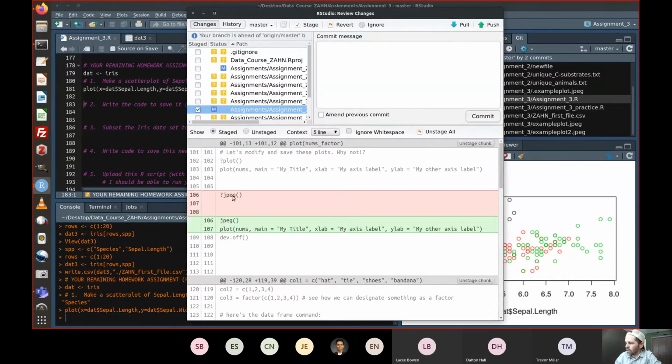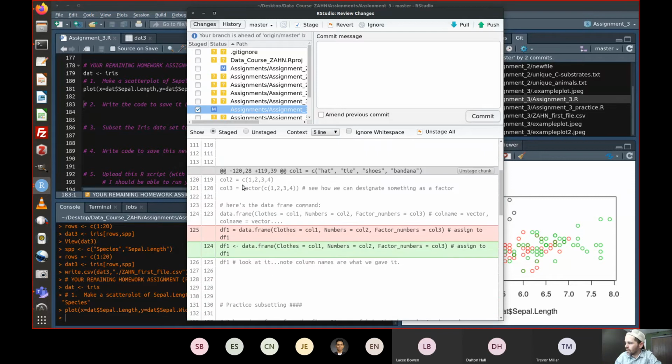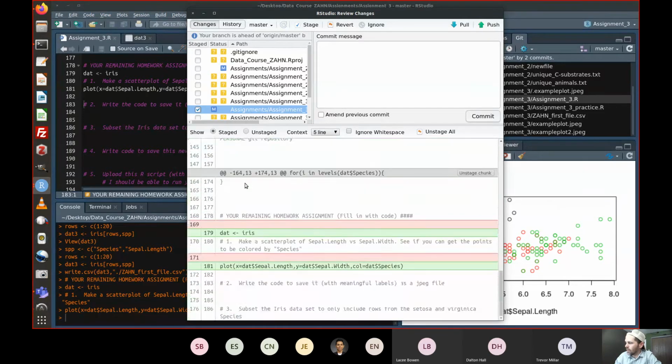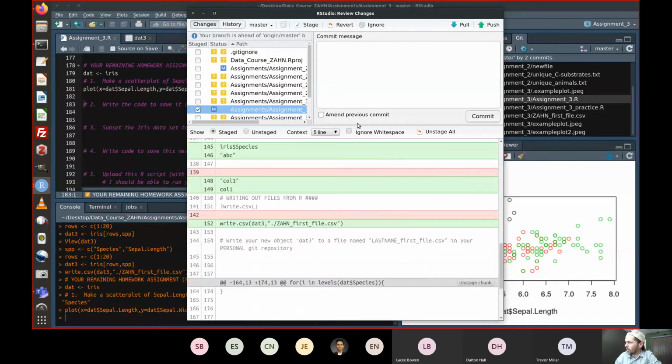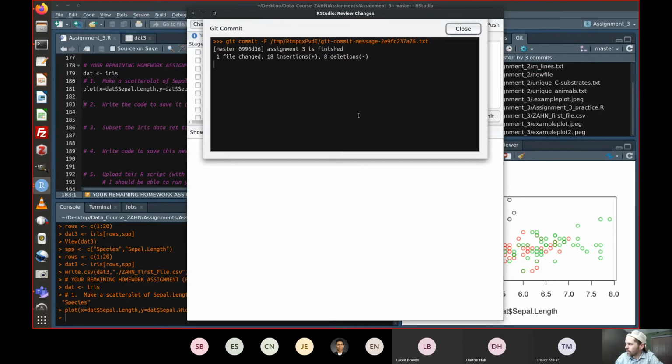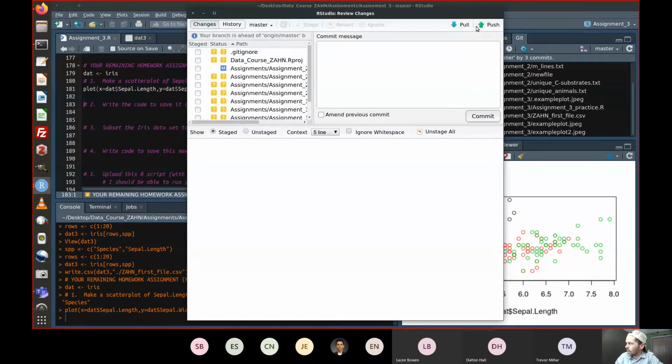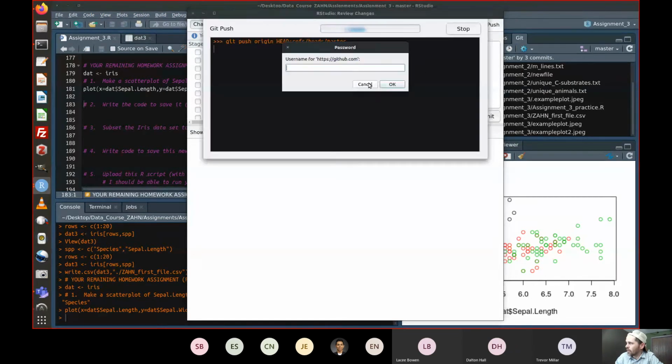Brings this up. It shows me my changes. I made some changes there, added some things here, and then added my plot stuff down there. I'm going to give my message, "assignment 3 is finished," even though it's not, and click on commit. Okay. Close that, and then I've got a pull and a push button. I'm going to click push. It's going to ask for my username, gzon, and my password.